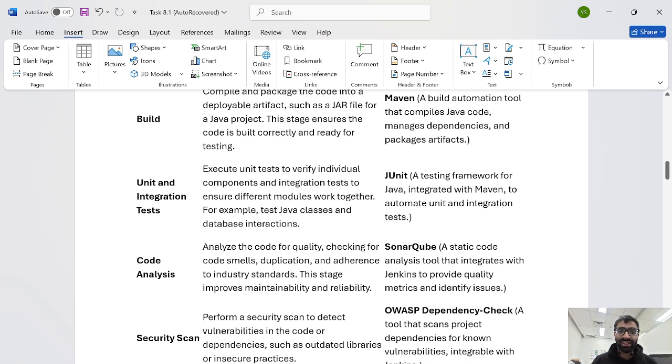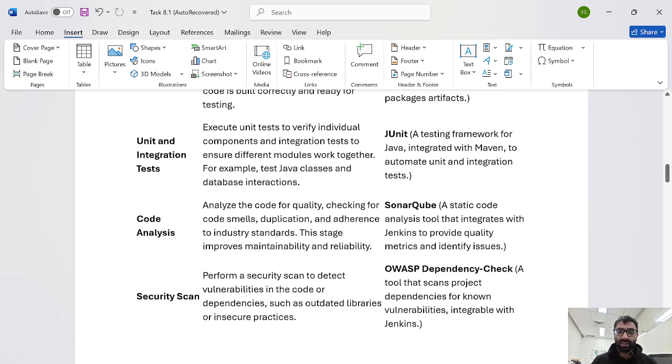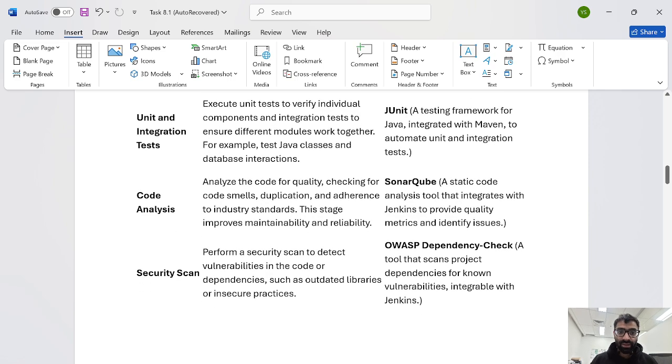The second stage is the unit and integration test. Here we execute unit tests in small batches to verify the individual components of the code, and the tool we use is JUnit, which integrates with Maven to automate unit and integration tests. The next stage is code analysis. Here we analyze the quality of the code and identify where we have duplication and bugs. The tool we use is SonarQube.